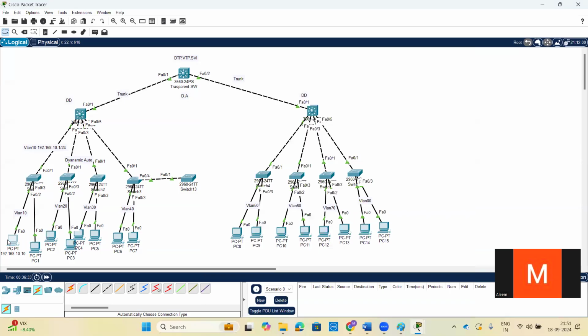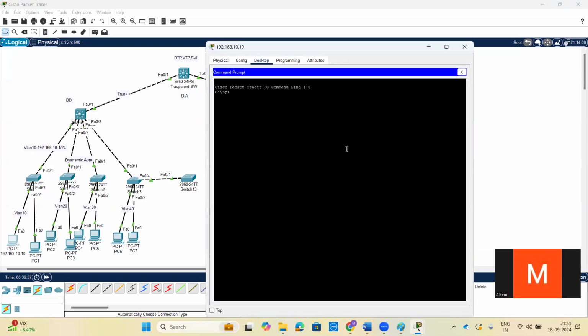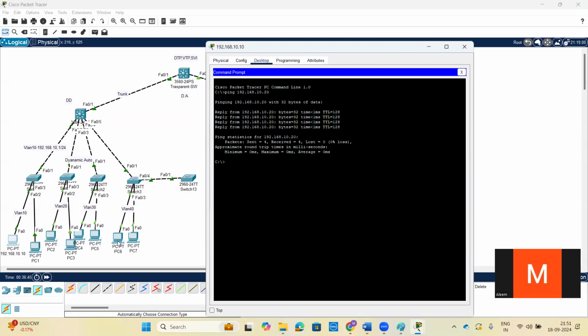Now try to ping from the same VLAN. Ping 192.168.10.20 from this PC to this PC. Both are in VLAN 10 only. Now try to ping a different VLAN.